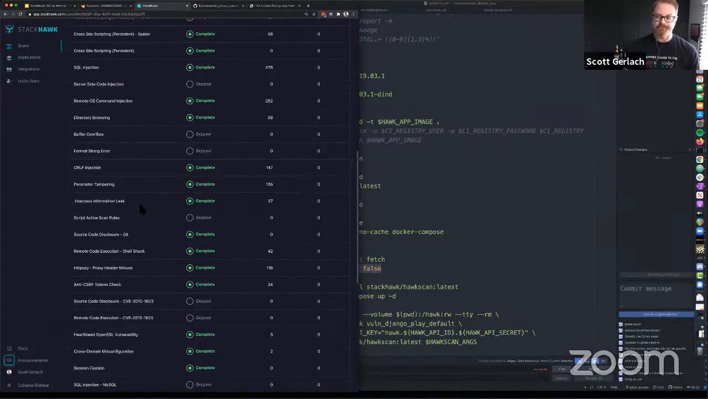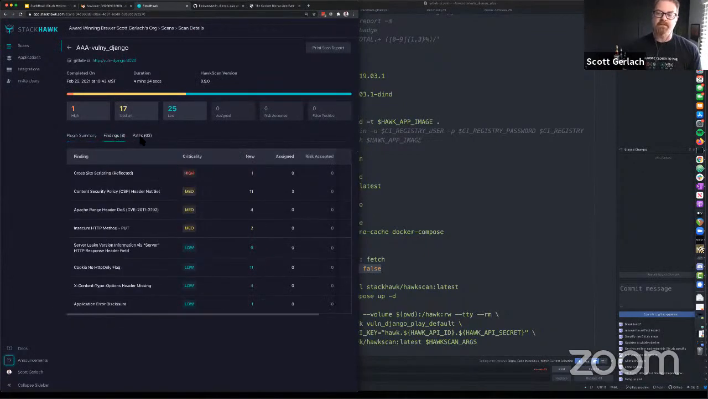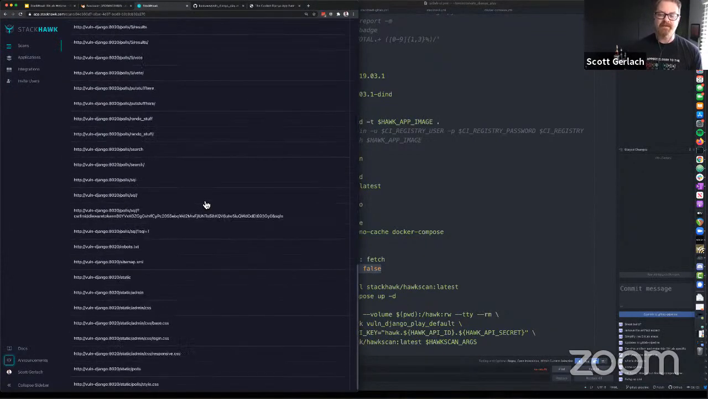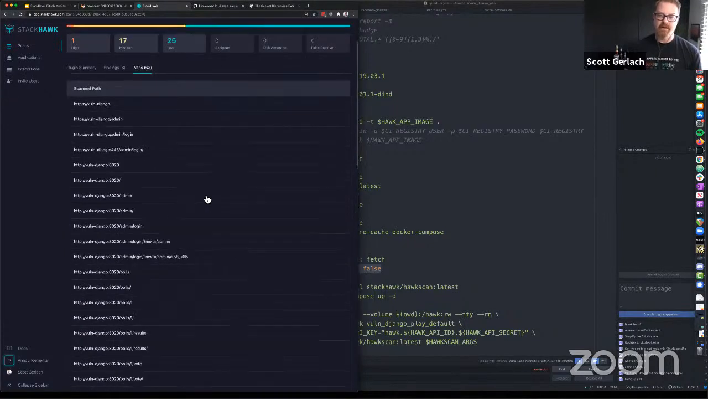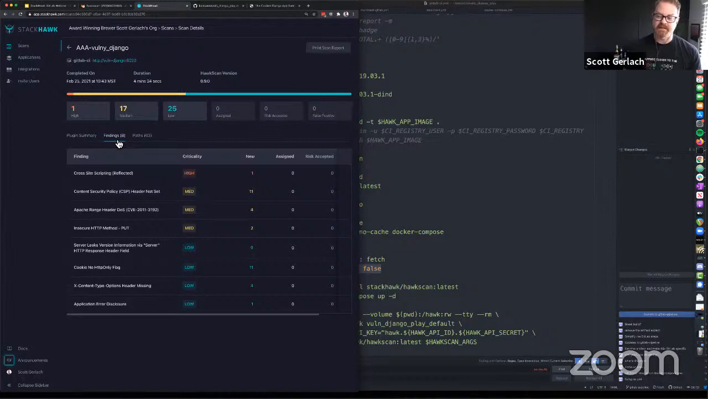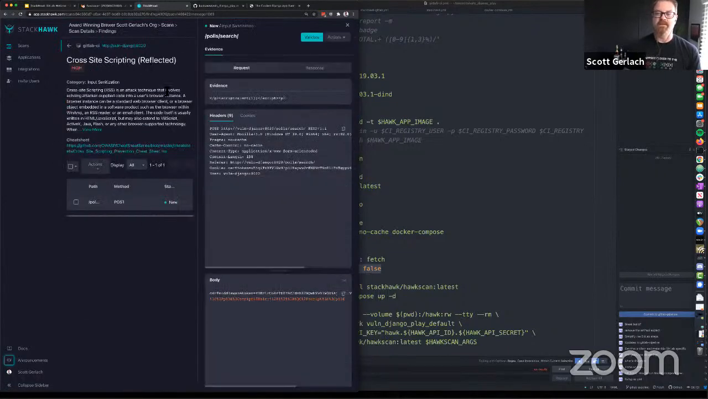The other thing that's important here is this is all the paths that the scanner thinks it's found, so you can get a good sense of how well it's covering your application. But we're trying to fix something, so let's go fix something. We're focusing on this cross-site scripting reflected.